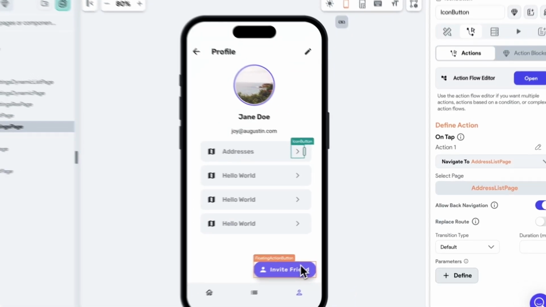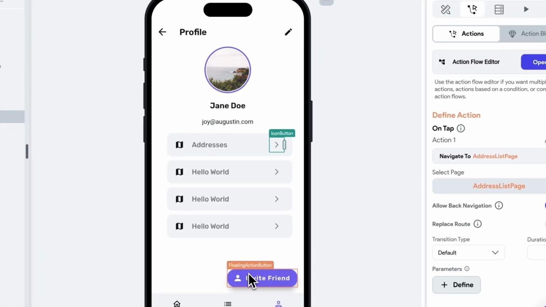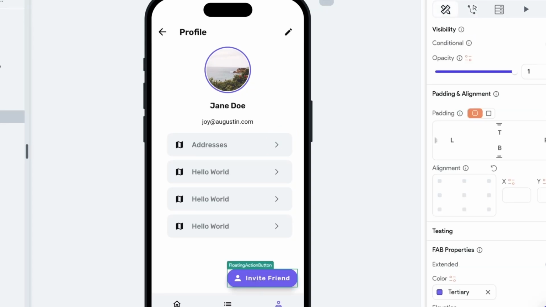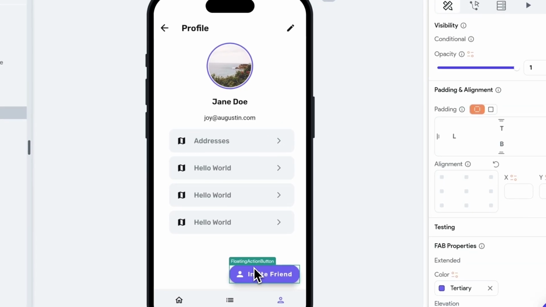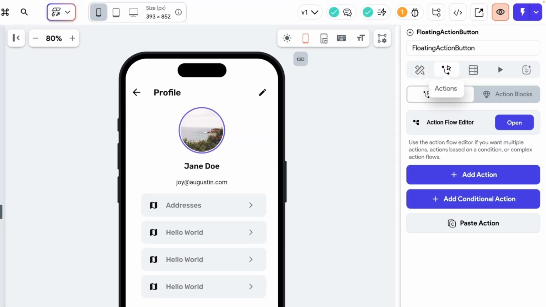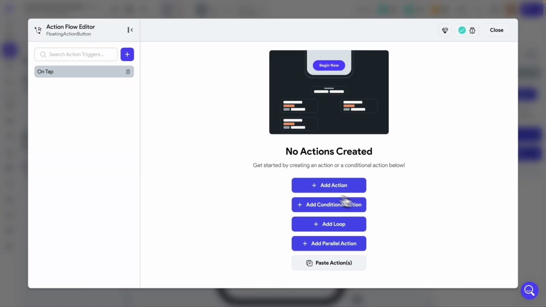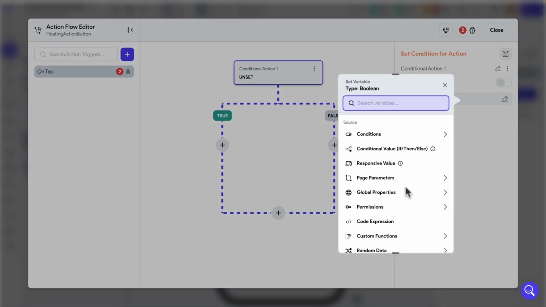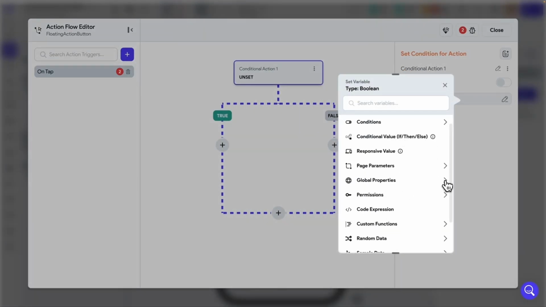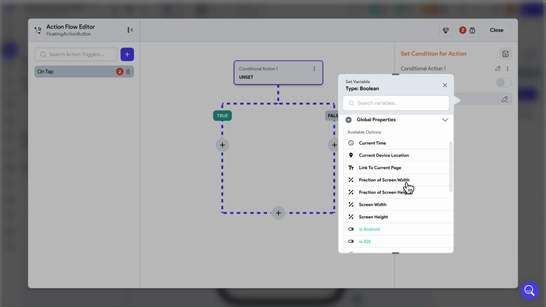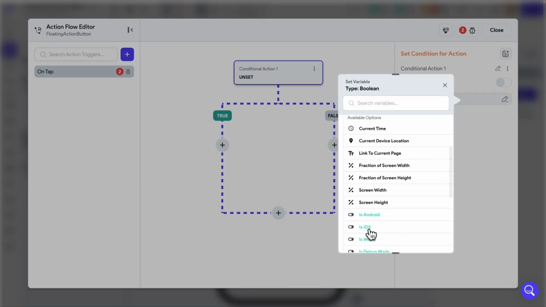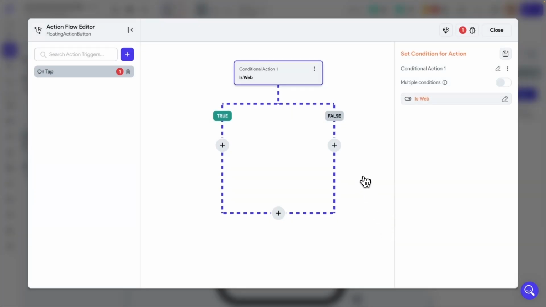Let's do another one. Let's do the floating action button. Here is a button that I actually want to have 2 actions. Let's select the action button, go to the property panel and open the action flow editor. And on tap, this time I want to have a conditional action. We need to make a condition here. So I'm going to make it a simple condition. Go to the global properties and you will find different things. Let's say if this is web, I want to trigger this. So it goes to the true branch. Then I'm going to click on add to add another action here.